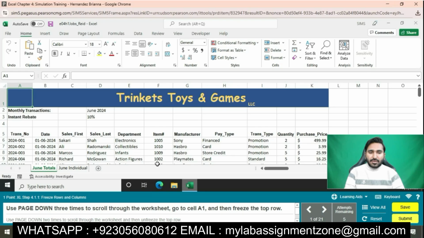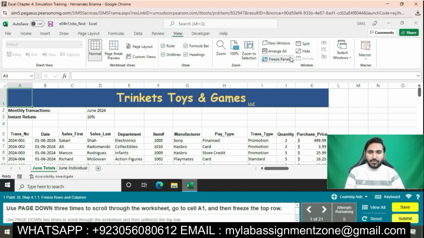The question number 1 of this training is to use Page Down 3 times to scroll through the worksheet, go to cell A1 and freeze the top row. Okay, we will simply use Page Down 3 times to scroll through. We will go to the View tab and click on cell A1. In the Window group, click on the Freeze Panes button and then Freeze Top Row. Use Page Down 2 times to scroll through the worksheet and then unfreeze the top row.